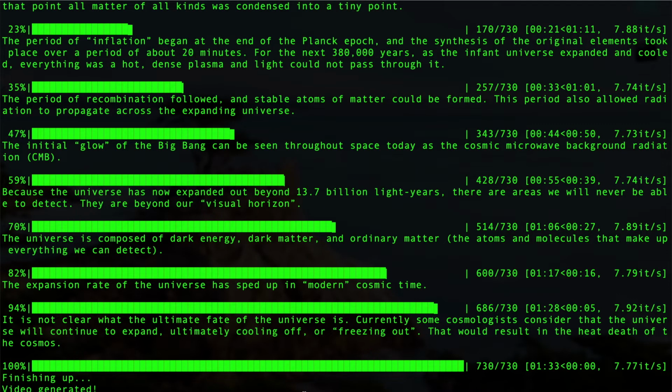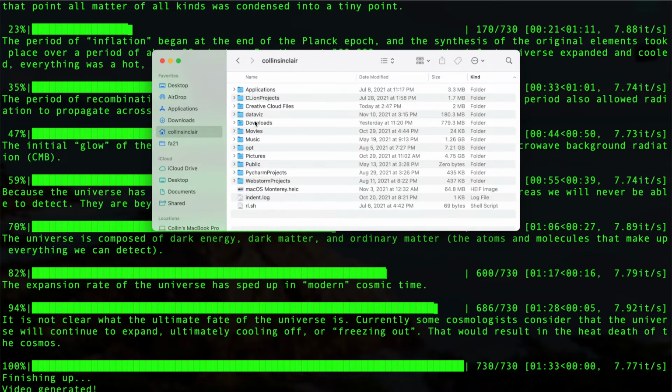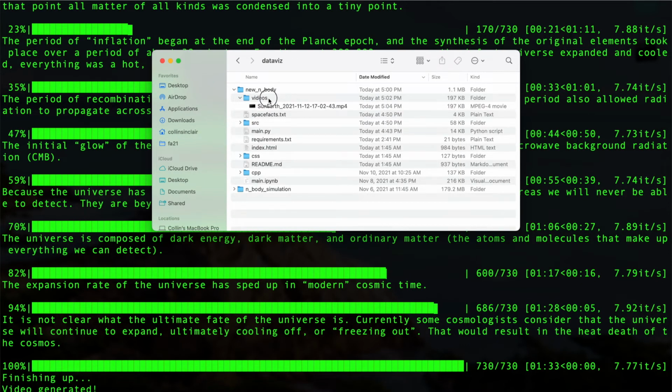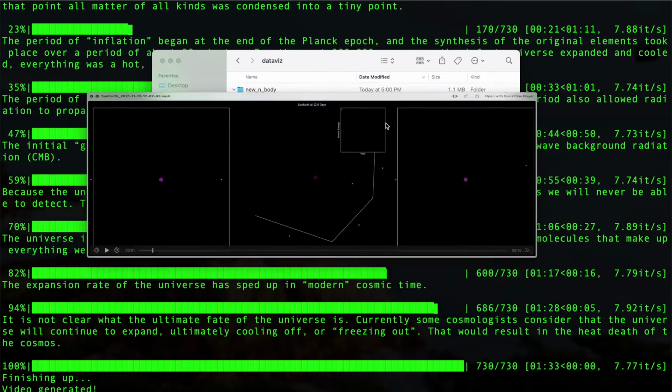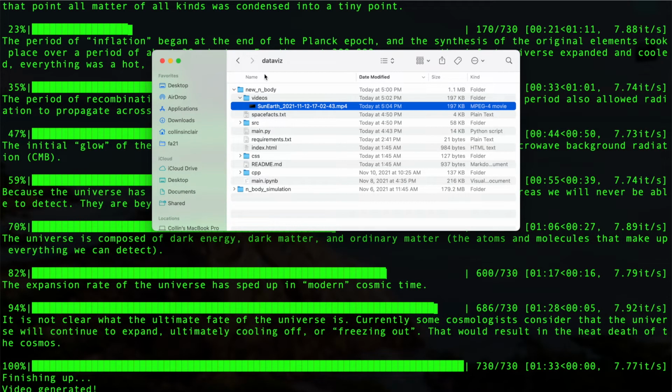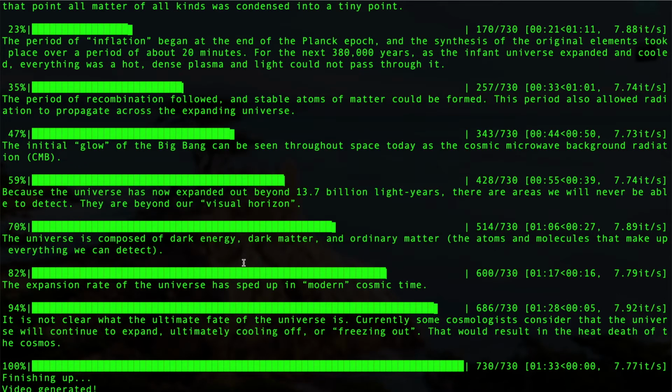And really quick, I just want to show here, let me open my Finder. We'll go into my data viz, new n-body. All right, so look, there's that videos directory. It was created, and that video exists now. So the user gets to keep that. It's labeled with the system name and the date. Kind of nice. So let's go ahead and do another simulation.